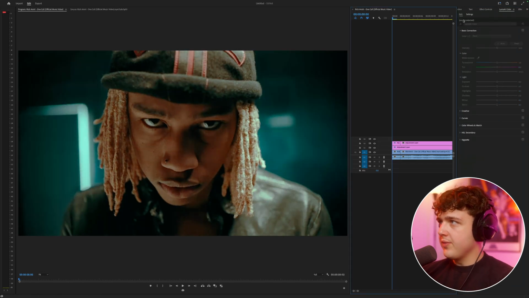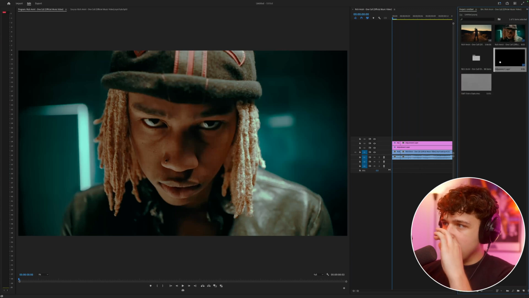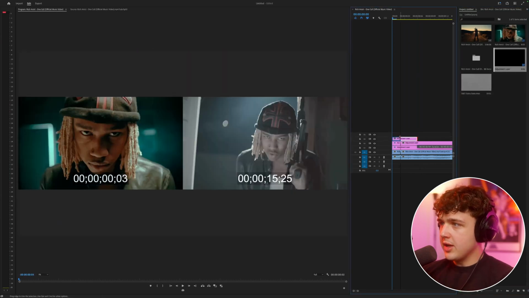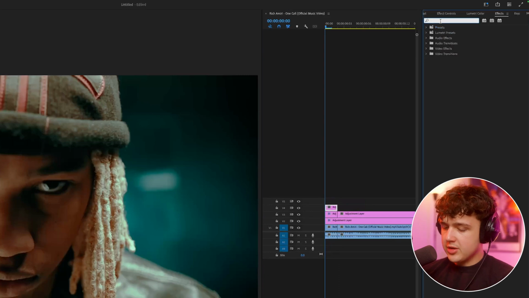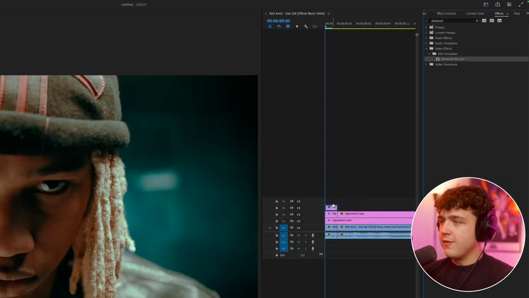But on top of the grain, what I also recommend doing as well is if you don't want to use that grain, you can create another adjustment layer. Then we're going to go into effects and add something called Dehancer. It's a film emulation plugin.